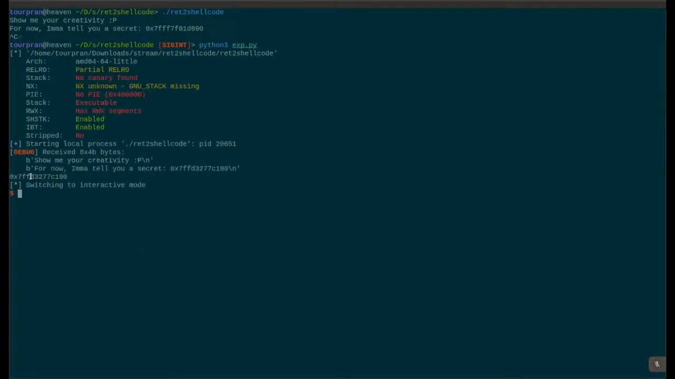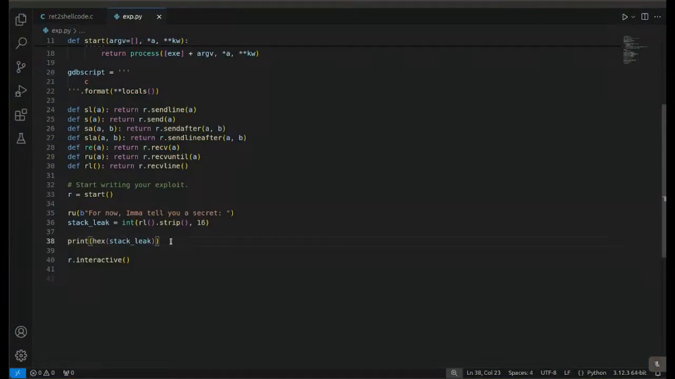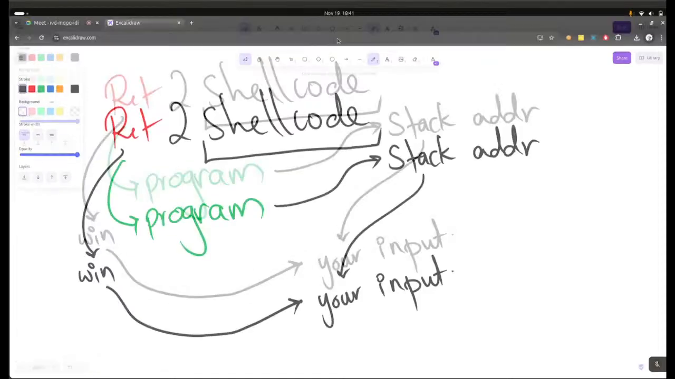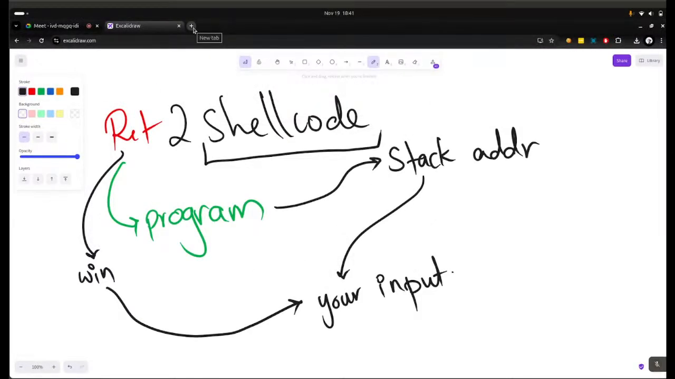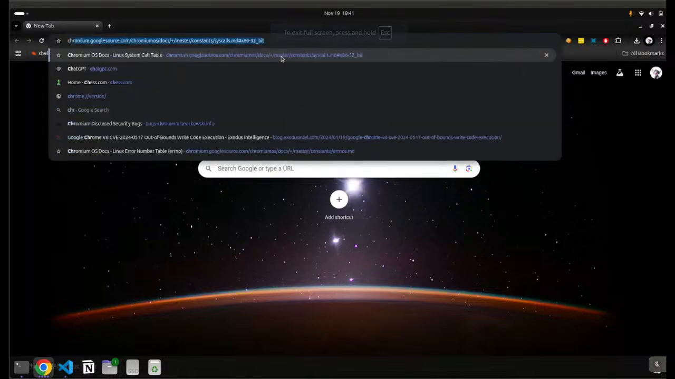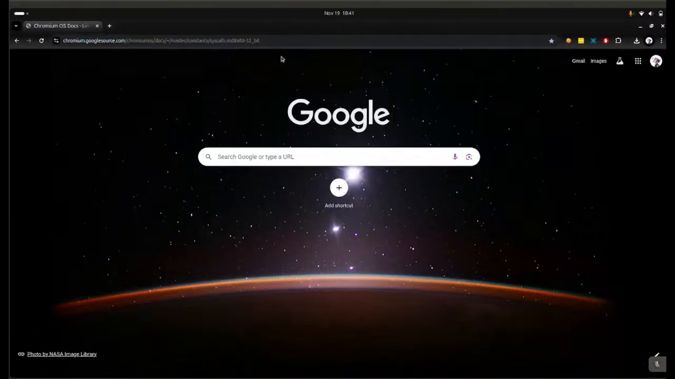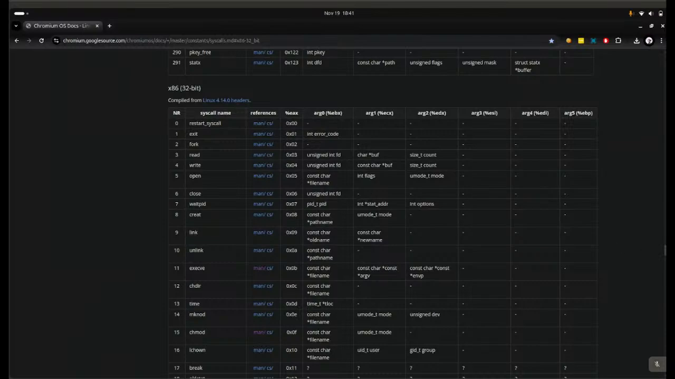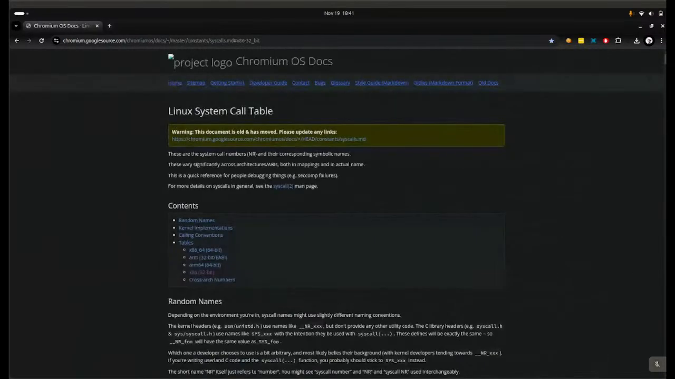And there we go. It prints it out as hex. So we successfully got our shellcode's address, right? Now all we have to do is write our shellcode. And for this, I'll give you a small hint by saying you can refer to the Chromium docs, or more like the Chromium syscall table, to get all of the numbers for the syscalls.